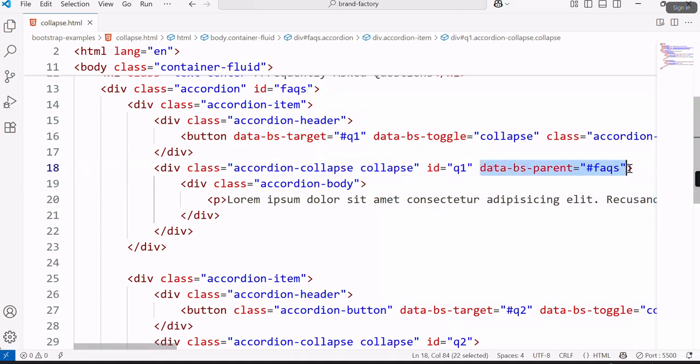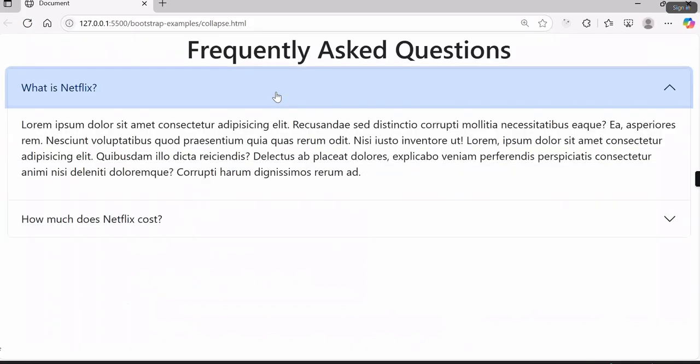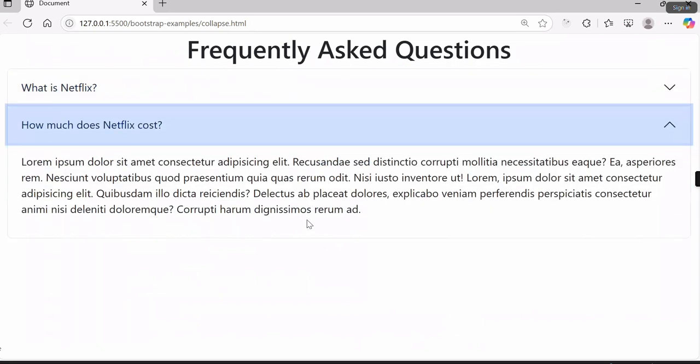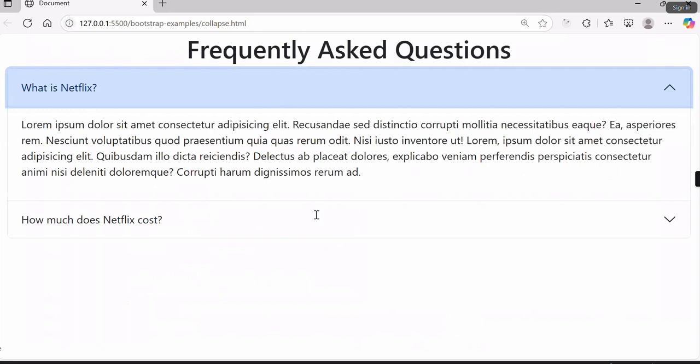So I will copy this and use it for this collapse also. data-bs-parent is the same. Now mutex will work. I click on this and then on the second one. The first one will close. I just used two, but you can add as many as you want.